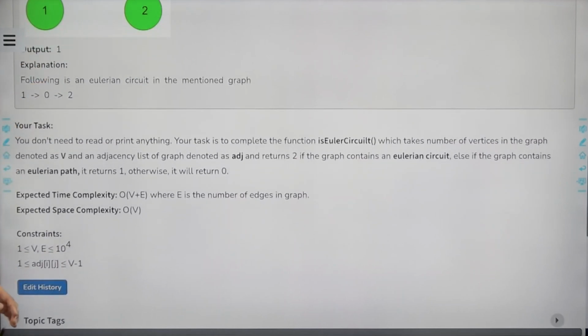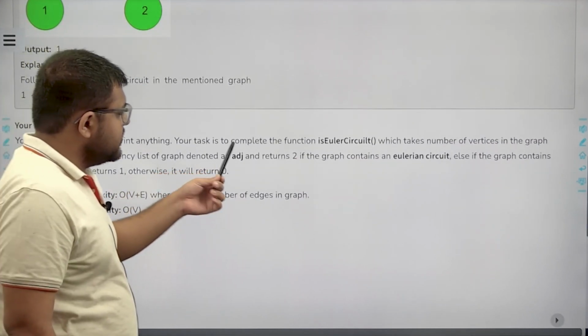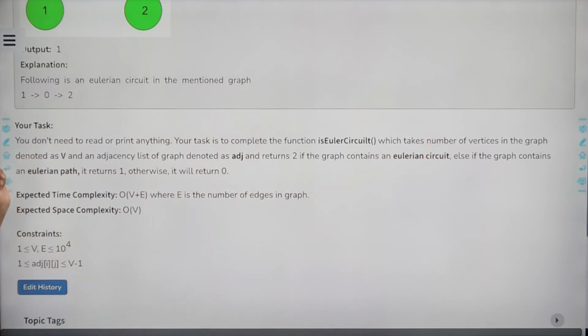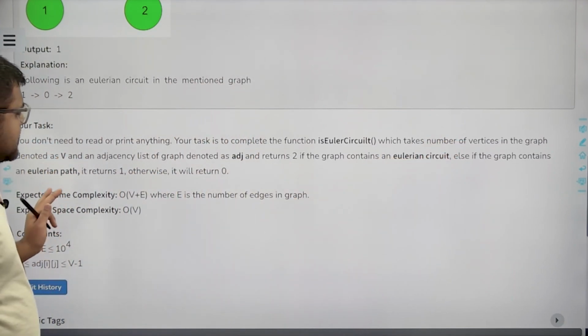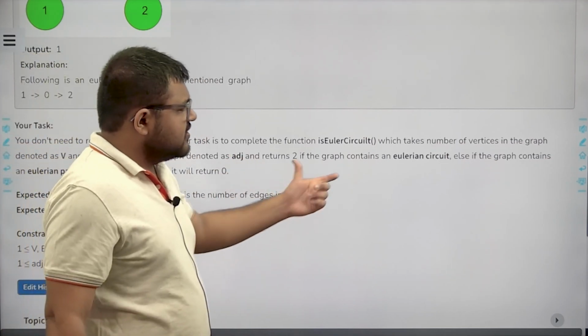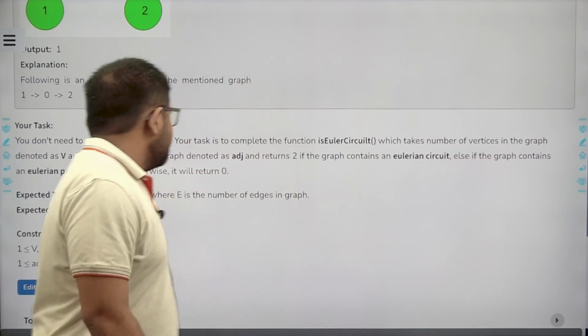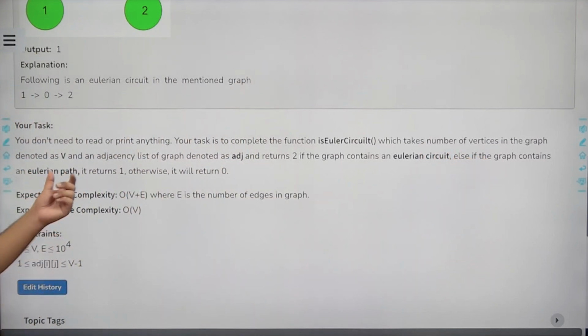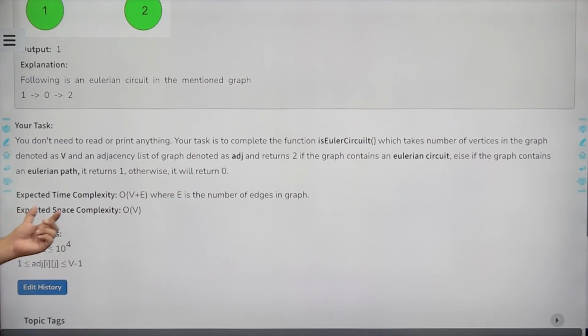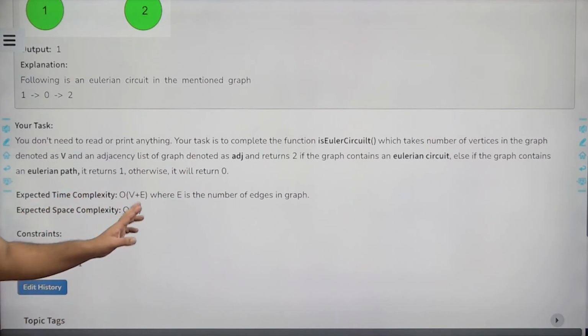You don't need to read or print anything. Your task is to complete the function isEulerCircuit, which takes the number of vertices in the graph denoted as V and the adjacency list of the graph denoted as ADJ, and returns 2 if the graph contains an Eulerian circuit, else if the graph contains an Eulerian path, it returns 1, otherwise it will return 0. The expected time complexity is big O of V plus E, where E is the number of edges in the graph, and the expected space complexity is big O of V.